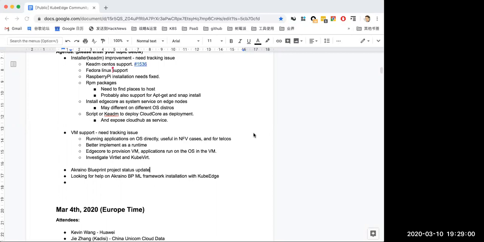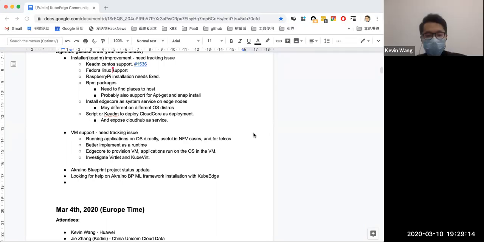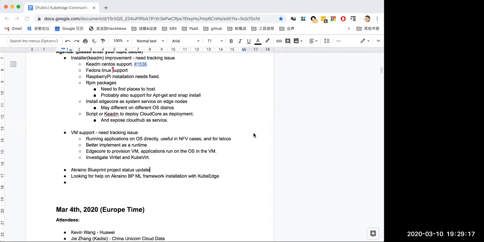I'll start to post some links into the Slack channel of KubeEdge. Would that be appropriate? I mean, the blueprint project of this KubeEdge stuff. Yeah, I think that would be very helpful. Okay. Yeah, we'll do that. And then once you guys looked into that and have questions, if it's a small one, we can use the Slack channel to communicate. Otherwise, we can use this weekly meeting to raise and discuss more.